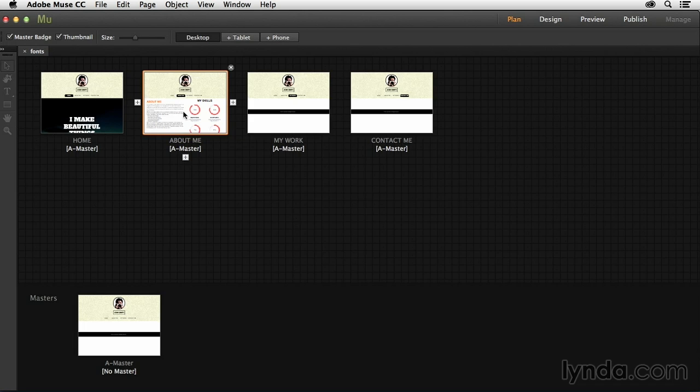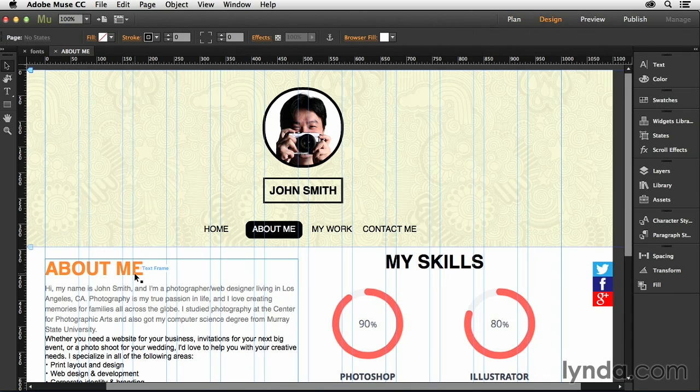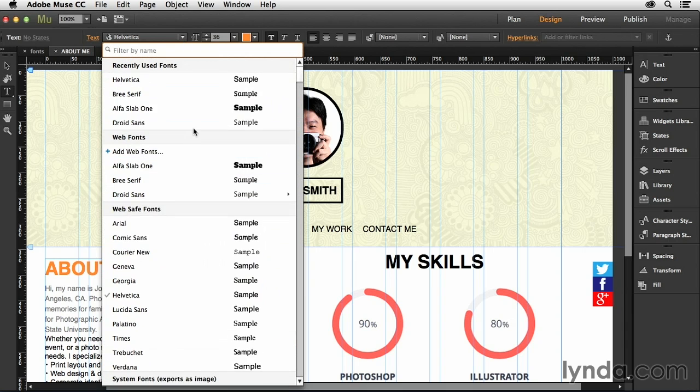So let's go ahead and double-click on the About Me page here. And then what we're going to do is get in here to our text frame down here. Just double-click, and that'll automatically put your cursor in there. And then just come up here and drop down the font menu. And you'll notice that there are several different things.